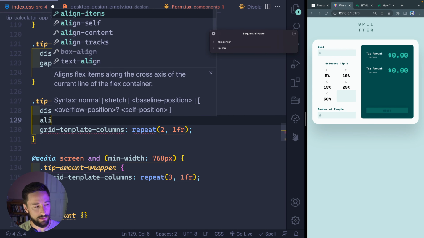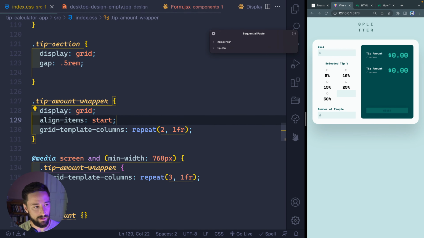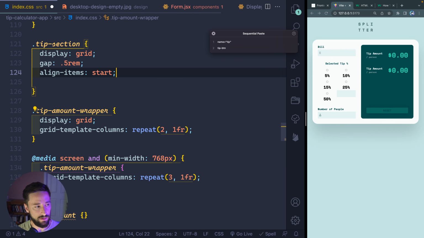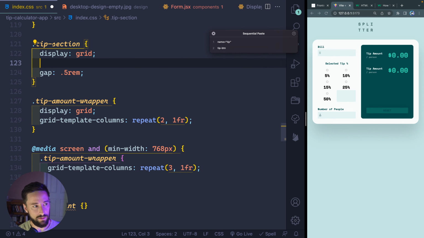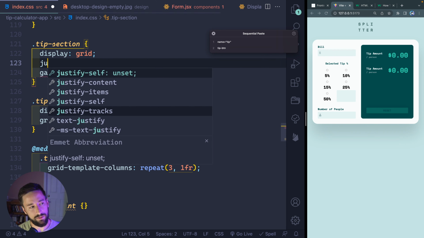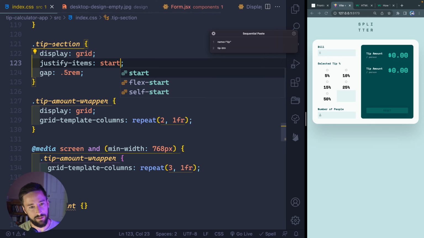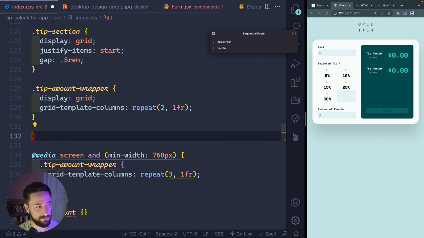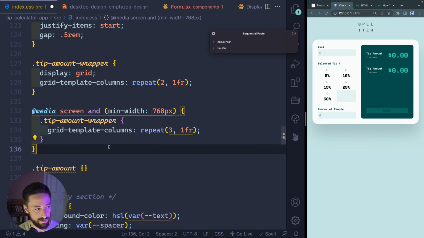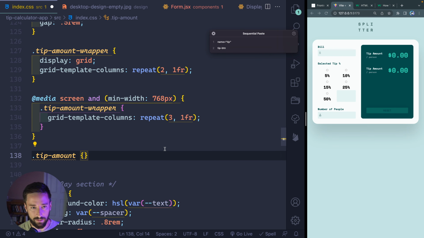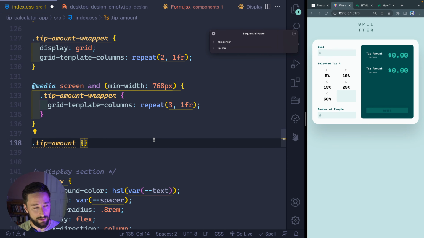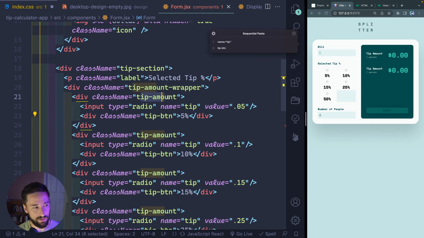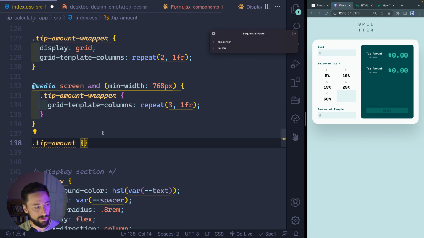Let's do align items start on this. Nope. Not align items. Yeah. Justify items start. There we go. Okay, so you've got the name of tip. This media query should probably go at the very bottom. But for now, we're going to leave that alone. Tip amount. I don't know that I need that for anything because that's just the wrapper. Yeah, I don't think I really need that. So let's get rid of that.